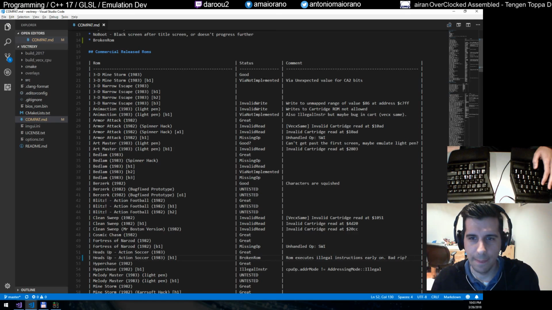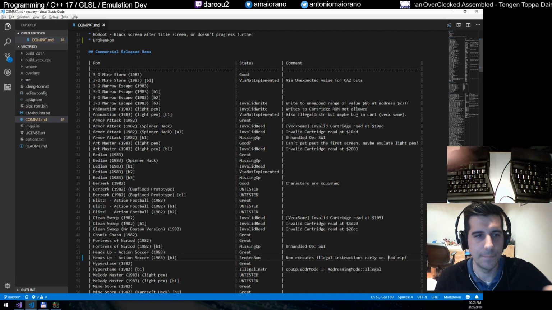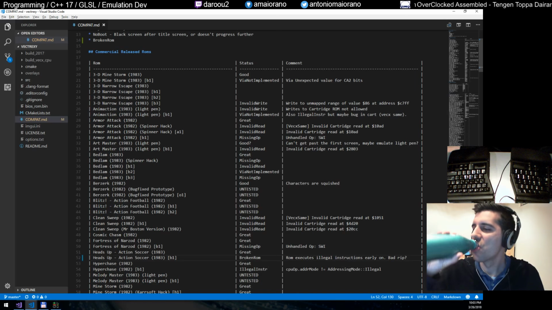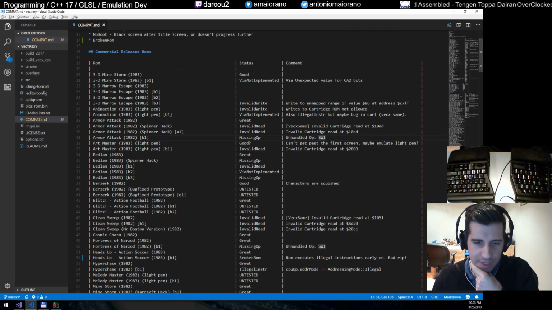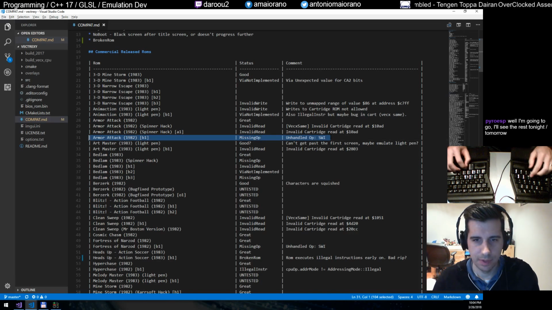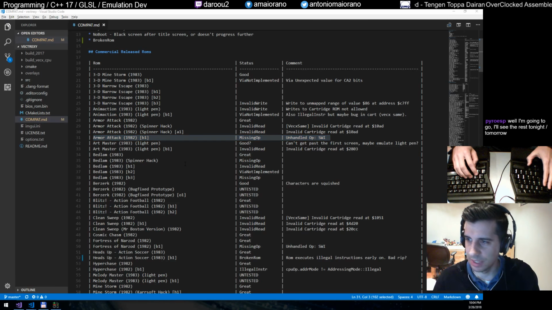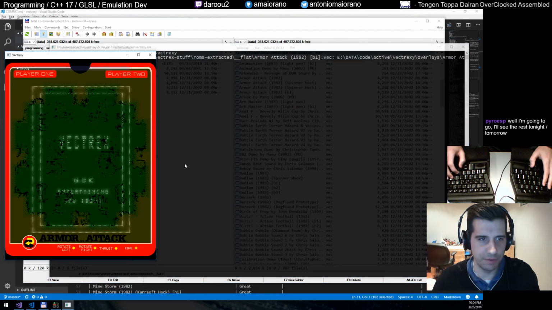So, where are we? One thing I could work on is these couple of games that still have an unhandled op for SWI. Let me see what that would entail. So let me just try running this armor attack and seeing if we still get that error. This B1 version.